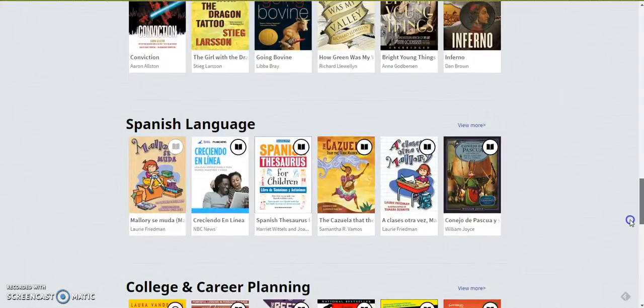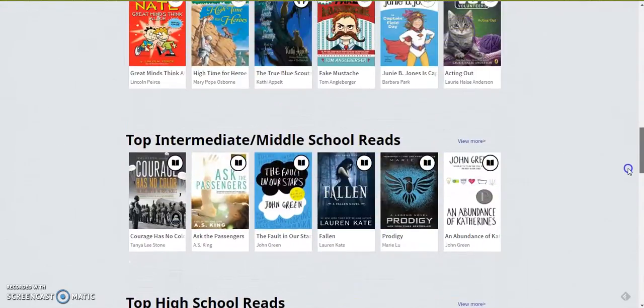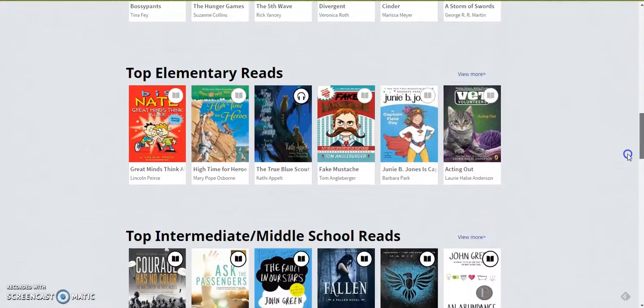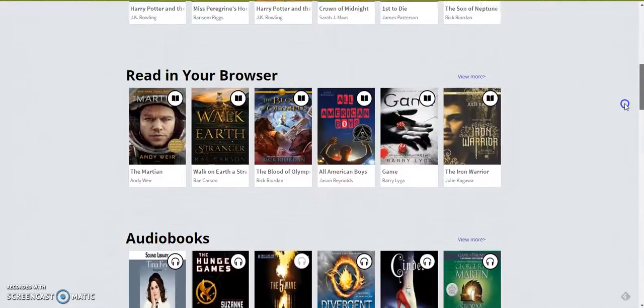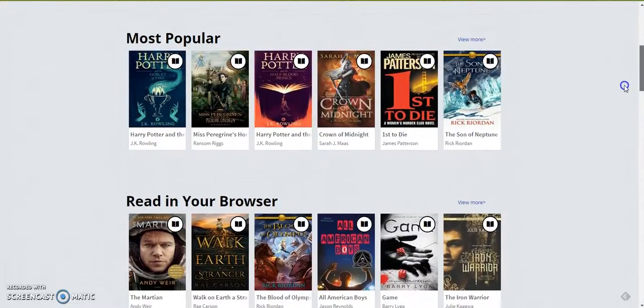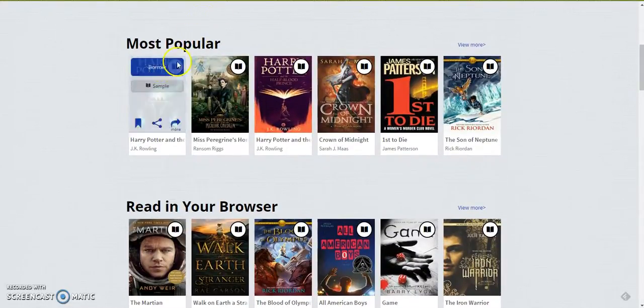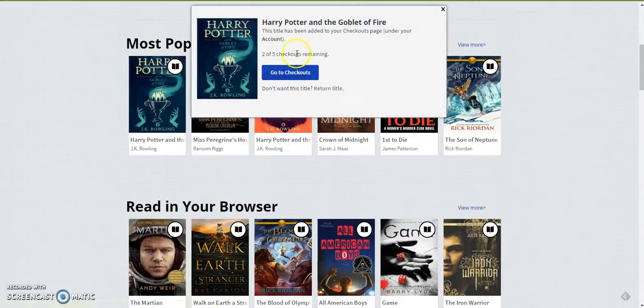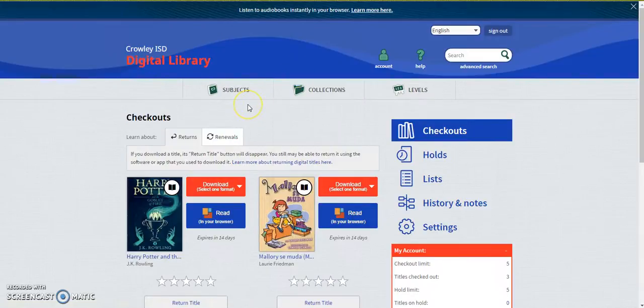So, I just wanted to show you real quick, if you go to one of our books and you click on it, you can actually open it. So let's just try this one right here. We could borrow it, or we could see a sample of it, but let's just try borrowing it. And you go to checkouts. Now if you see over here, we could download it or we could just read it in our browser. So let's just try doing that.